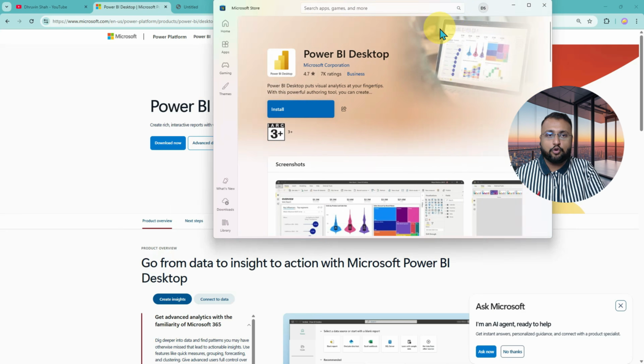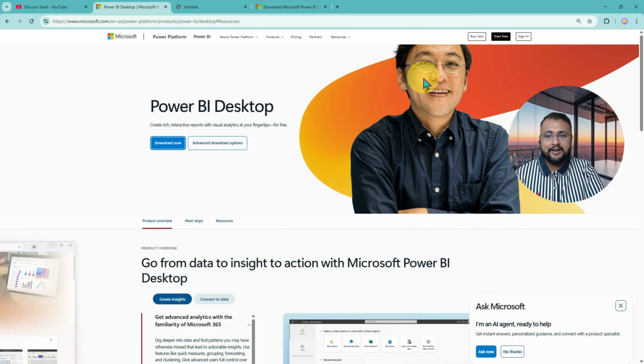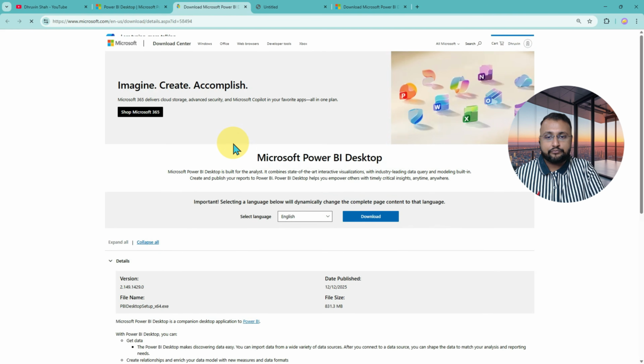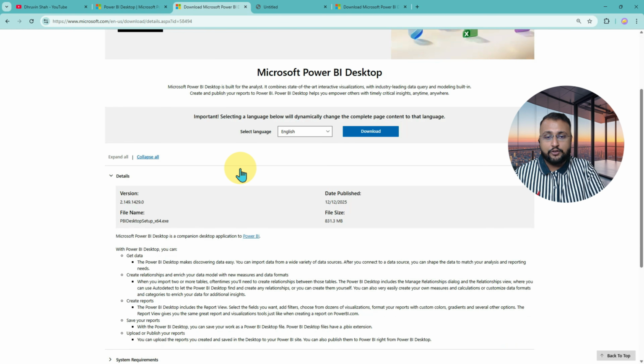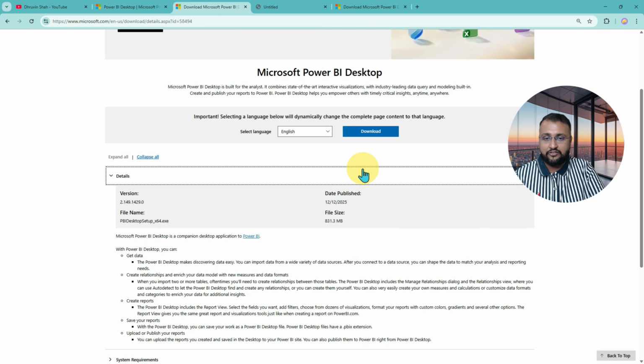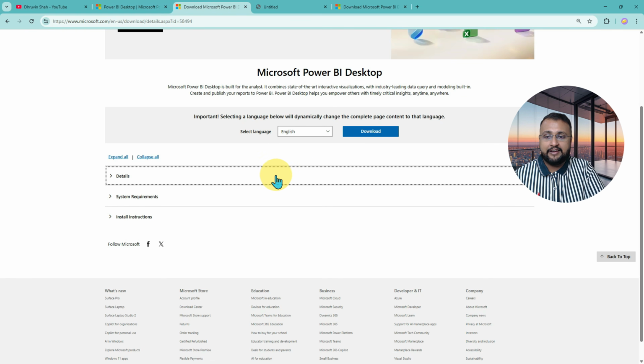If you don't want to go with the Microsoft Store part, just minimize the screen and click on the advanced download option from here. Once you click on that, it will give you this setup file, where you can select any language for yourself, in which language you want to install Power BI Desktop. English, or if you are comfortable with any other language, you can select the setup in that language as well. I just want the English language.